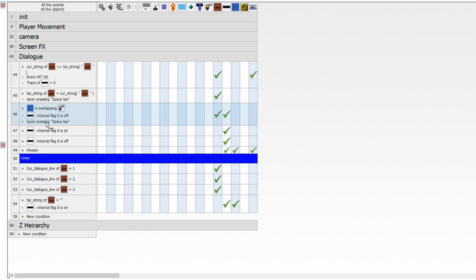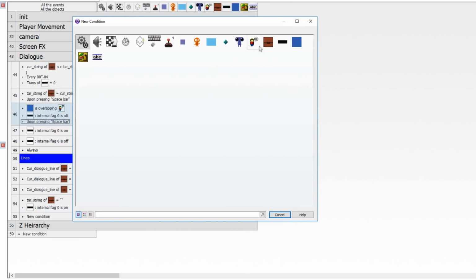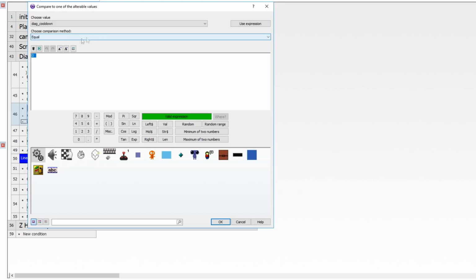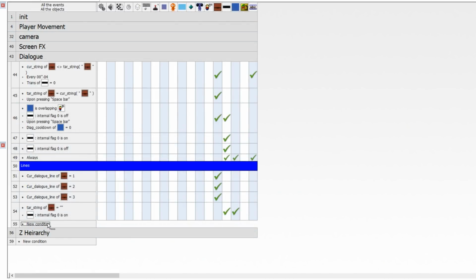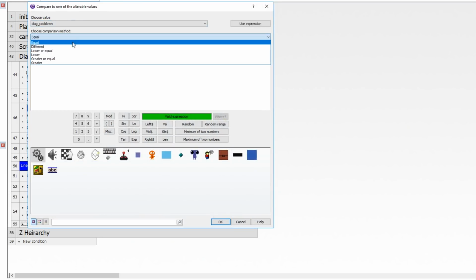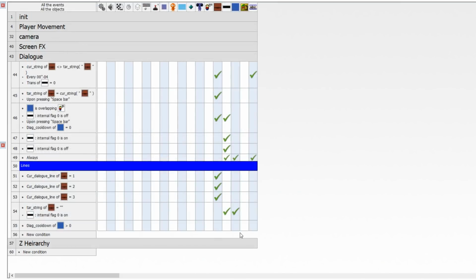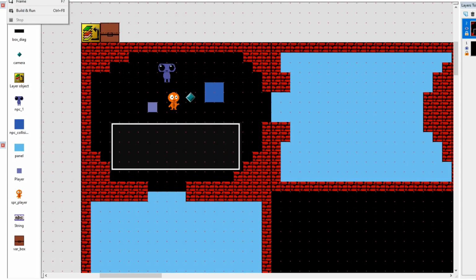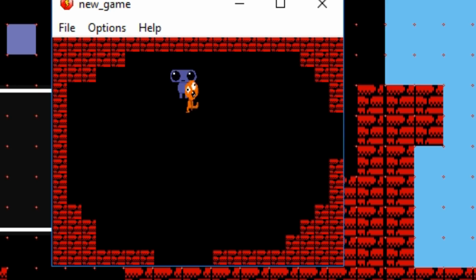Okay, and then I want to make sure that here on line 46 where you trigger the conversation, that the dialog cooldown is 0. Let's check that. Dialog cooldown equals 0. And now I need to do the cooldown thing, bring it down. So let's find out if the dialog cooldown is greater than 0. And if it's greater than 0, we will subtract 1 from it, bringing it down to 0. Okay, so that was kind of a pain, but let's see if it works.